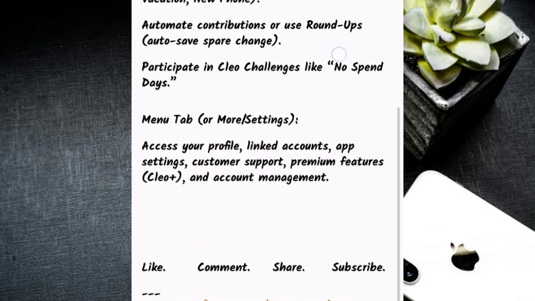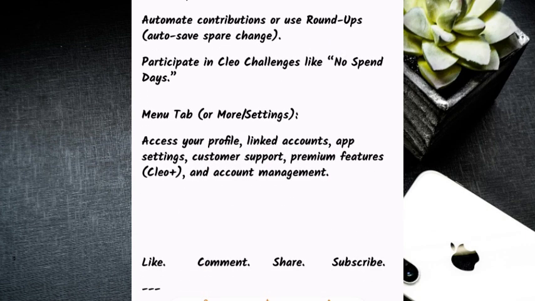The main tab is where you access your profile, your linked accounts, your app settings, customer support, premium features, and all your account management. That's pretty much it for the video, guys.